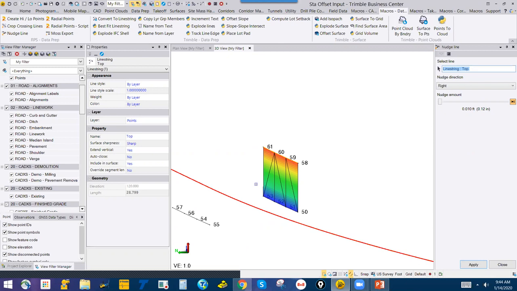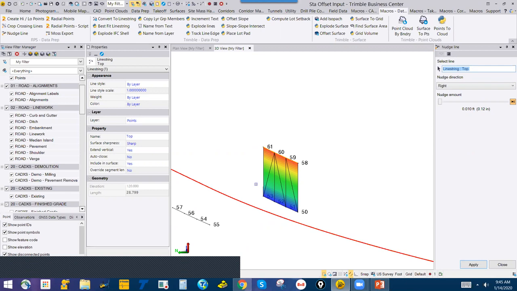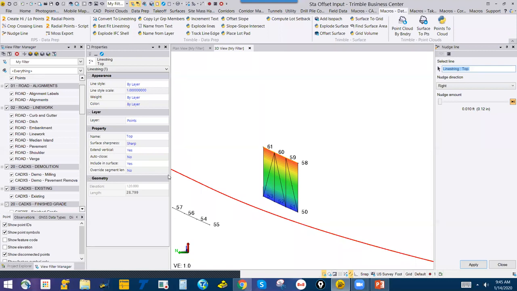In this command, I just pick the line, nudge it, and everything gets fixed automatically. So again, showing how TML can turn what was a relatively multi-step, not complicated, but difficult process. And if you have 50 retaining walls to manage, that can get painful after a while.